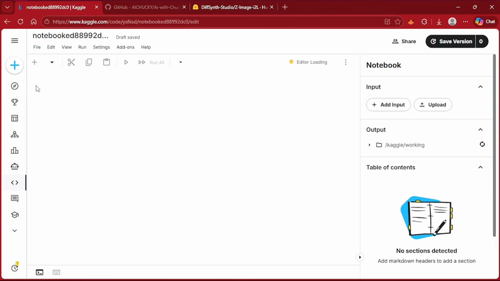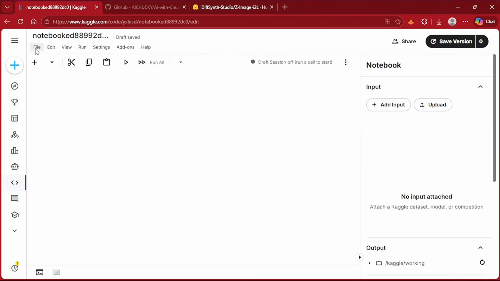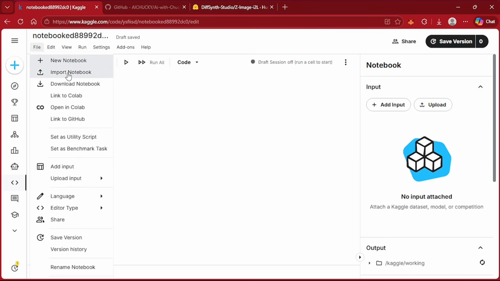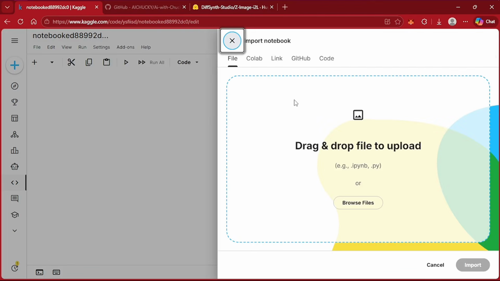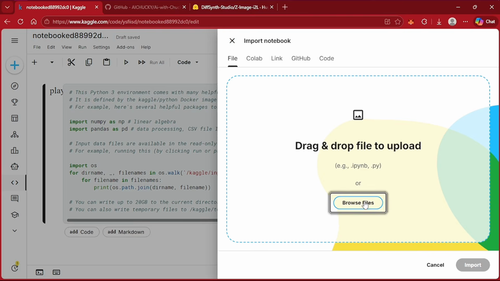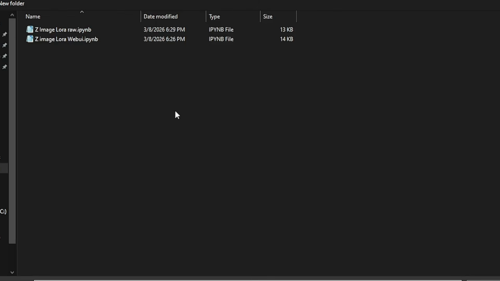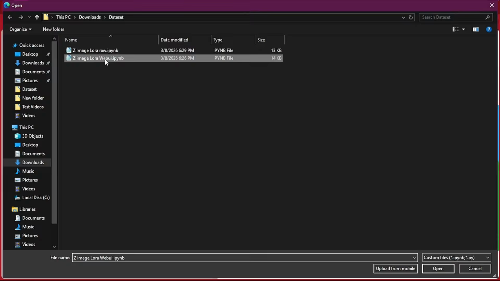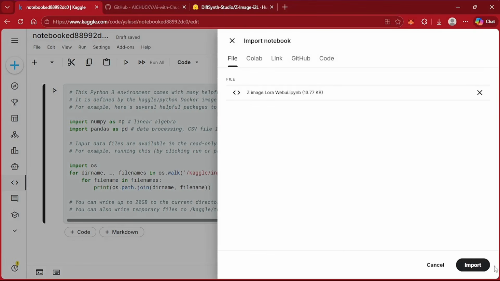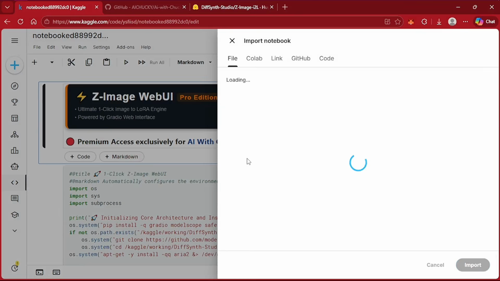Now, instead of writing complex Python code from scratch, we are going to import the custom notebooks I built. Move your mouse up to the top left corner. Click on the File menu and select Import Notebook. A drag-and-drop window will appear on your screen. For the first part of this showcase, I am going to demonstrate the exclusive Web UI method. I browse my local files and select the file named Z-Image LoRA Web UI IPNB. Once you click Import, Kaggle will load the notebook directly into your workspace.